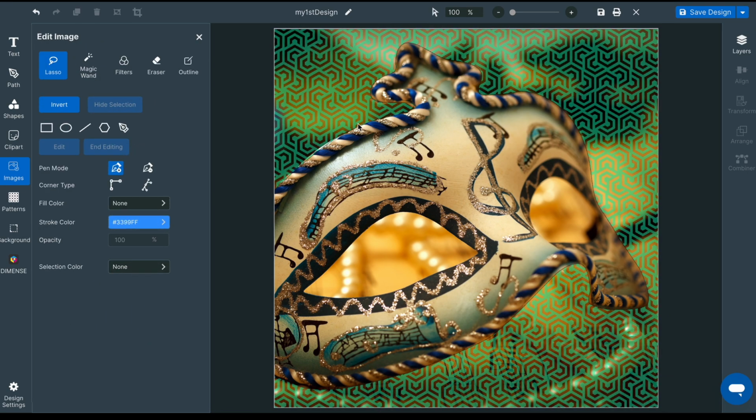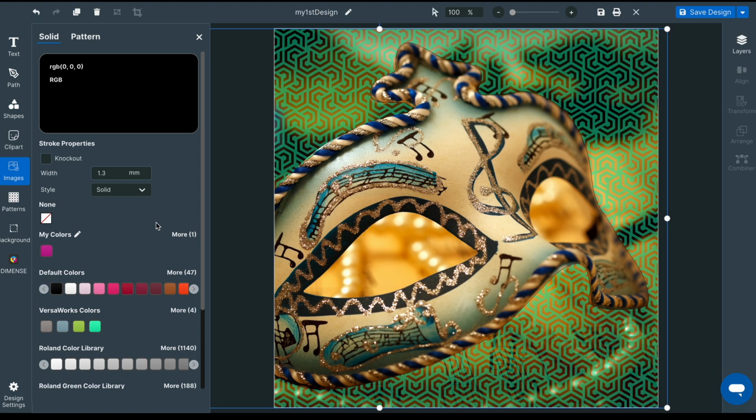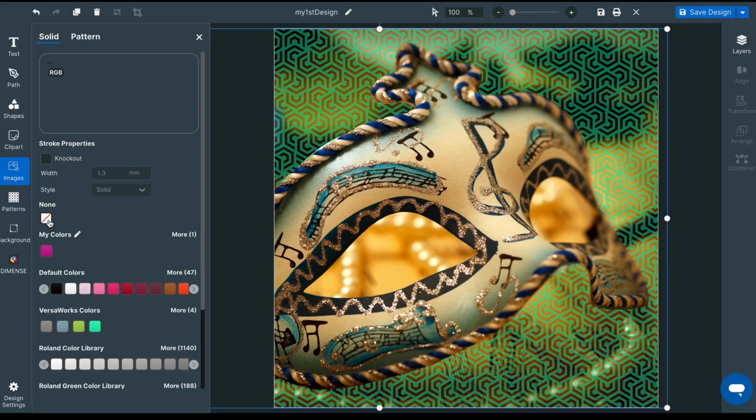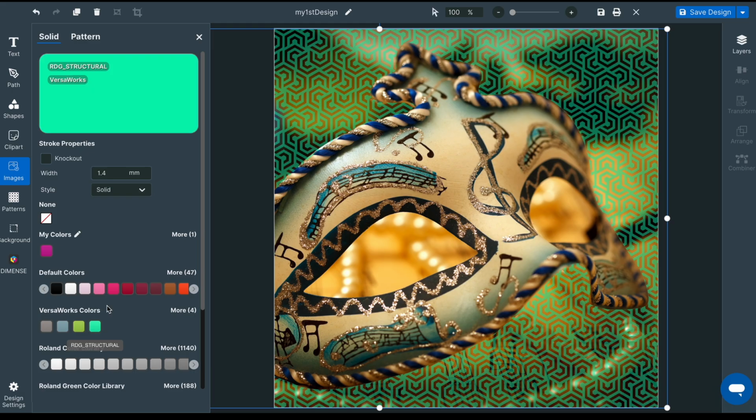The default settings of the lasso tool generate a black stroke which does not benefit my design. To remove this black stroke, I am selecting the background which the stroke is a part of, and now the color can be changed in stroke color. Setting it to none would be an option, but setting the stroke color to structural will have the mask pop out better. The default stroke width is set to 1.4 millimeters, which is the recommended minimum.